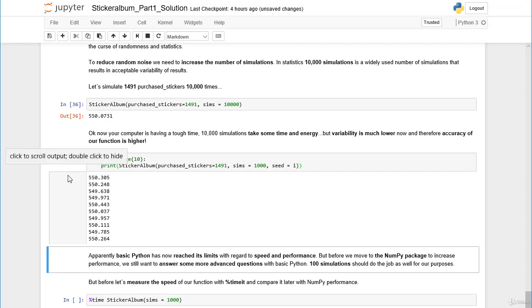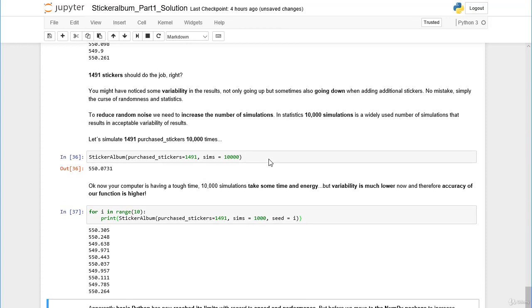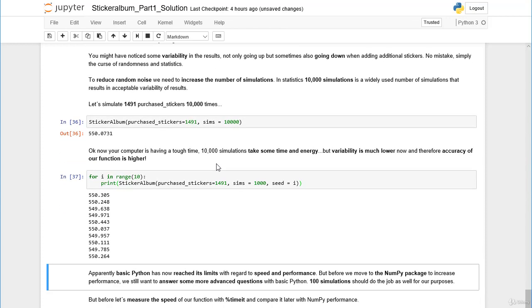All right, so welcome back. It took a few minutes, and as you can see, there's not too much variability, and the random noise is quite low here. We have results between 549.7 and 550 something, so that should actually be very reliable. But apparently the Python standard library has somehow reached its limits with regard to speed and performance, because here the simulations took quite a long time.